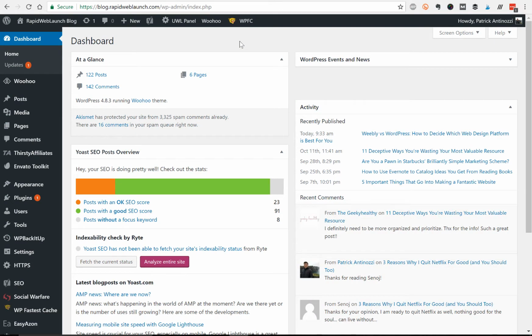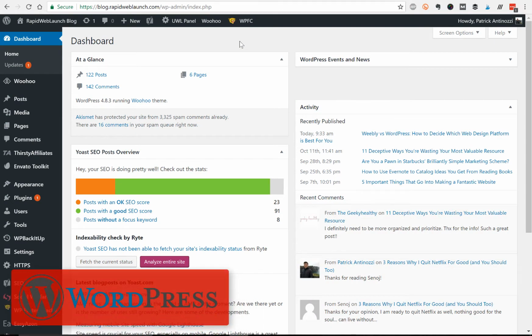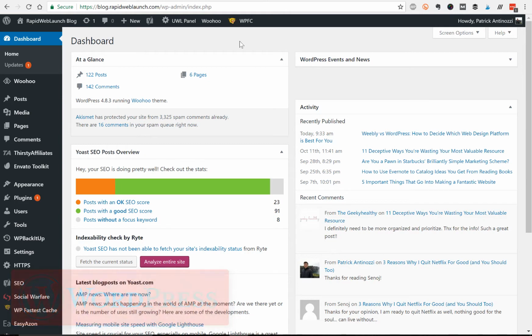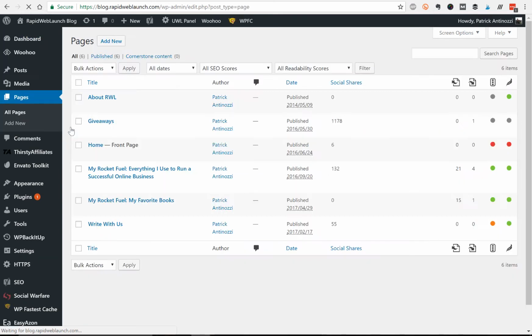WordPress, on the other hand, is very different. It doesn't have that drag and drop functionality, the live preview feature that Weebly has. I have seen a plugin you can download that has something similar, but it's not nearly as intuitive as Weebly is. So with WordPress, things are all taking place in the back end.